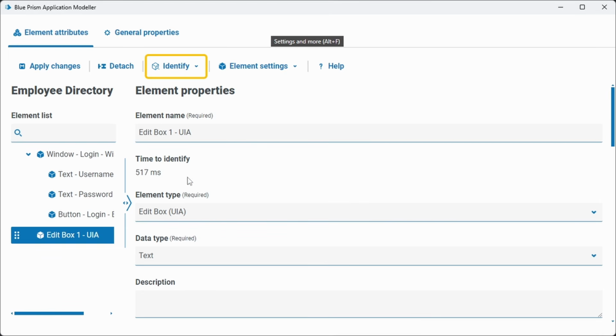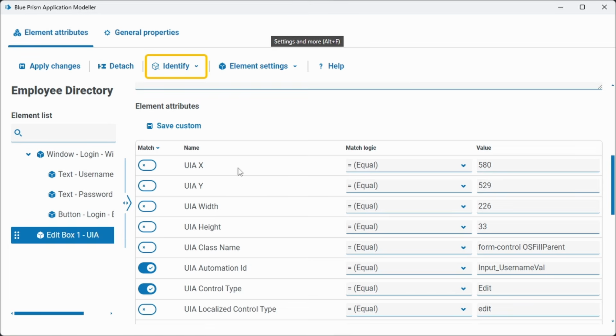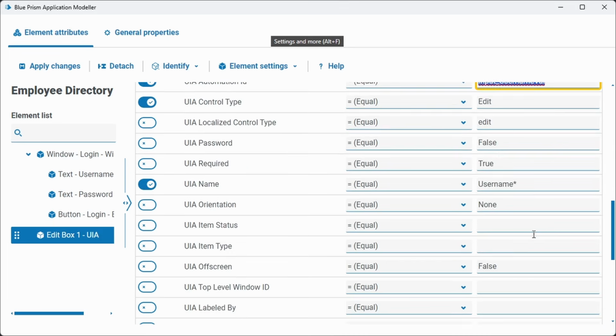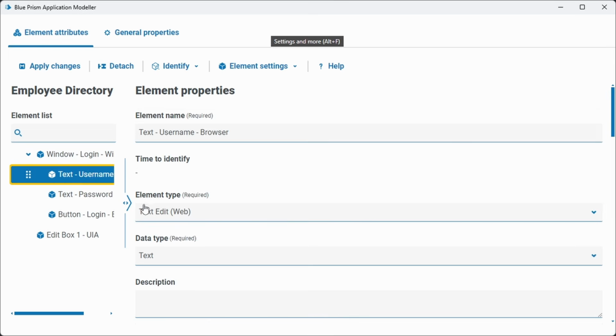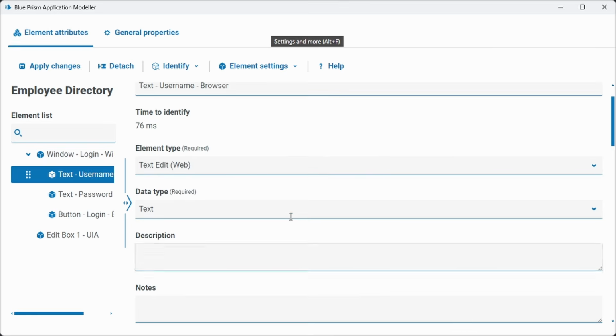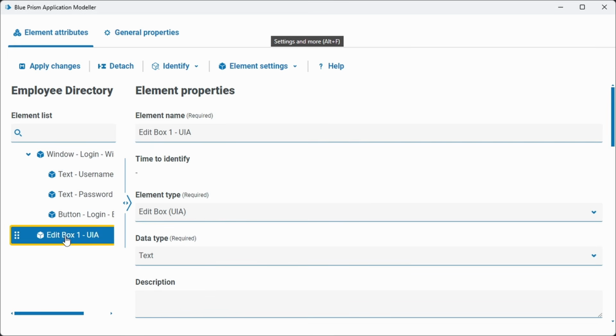Interesting that it's choosing UIA. So it may not be based purely on the time to identify. It might also have some other kind of checks, like good names to use to identify it with. But what's odd is that the username has a web ID, so I don't know why that's a problem. There may be something wrong going on there with the automatic spy mode.